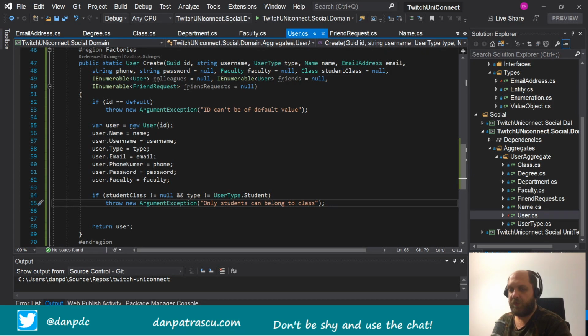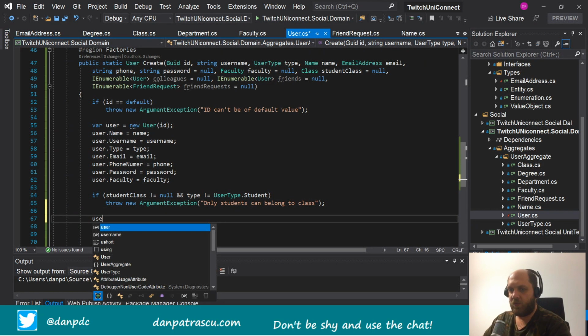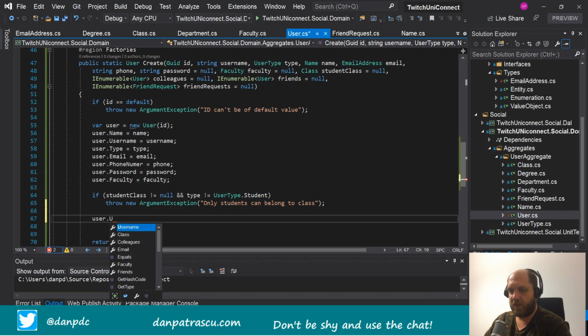Let's go through this once again. If the student class is not null, so it has a value there, and if the type of the user is anything else but student, in that case we want to throw this exception. If the student class is null, then we don't really care, we can assign it. If the student class is not null, but also it is a student, then it will also go further. So I guess that should do it. And in that case we can simply say user class, or class, equals student class.